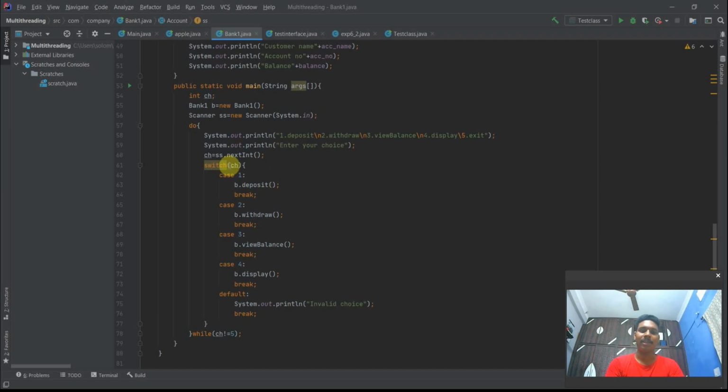Normally we use a for, while or do while loop for execution. Here we are using switch case, which is one of the important areas. If I don't give this break here, what's going to happen? All of this will be executed at a time. It will deposit, withdraw, view balance, and display, all these things will happen. That's why we are using break.